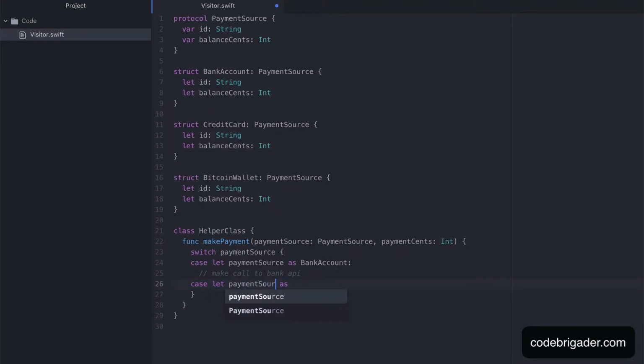This is just basically doing a type check. So it's checking the class type here, and based on the class type, it's deciding which API to make. This could, for example, be the credit card API. Make payment, blah, blah, blah. And this could be bank. You get the idea. And then same with Bitcoin here.